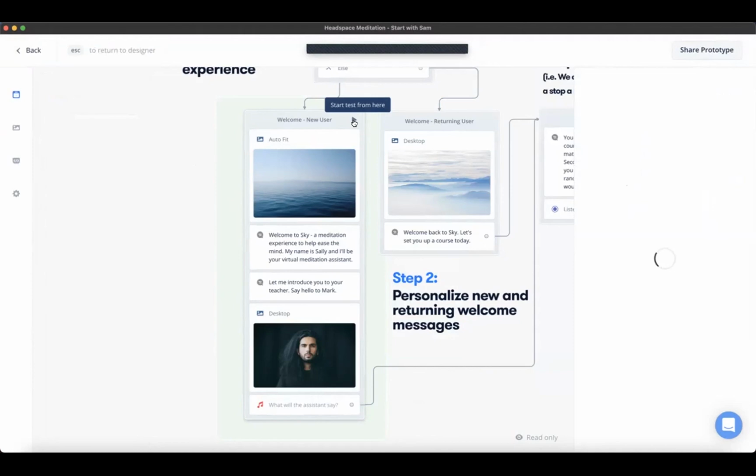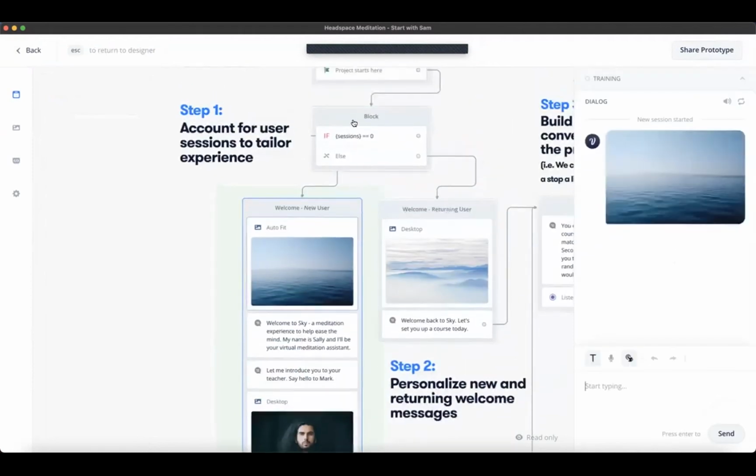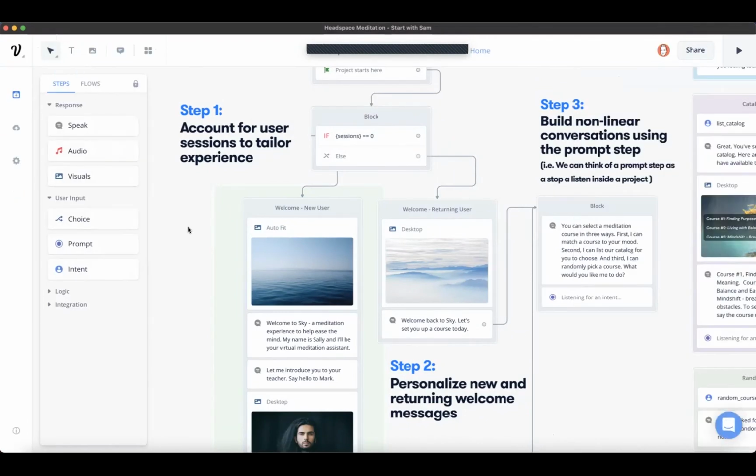So let's listen to it now. Let's see how we're doing. Welcome to Sky, a meditation experience to help ease the mind. My name.